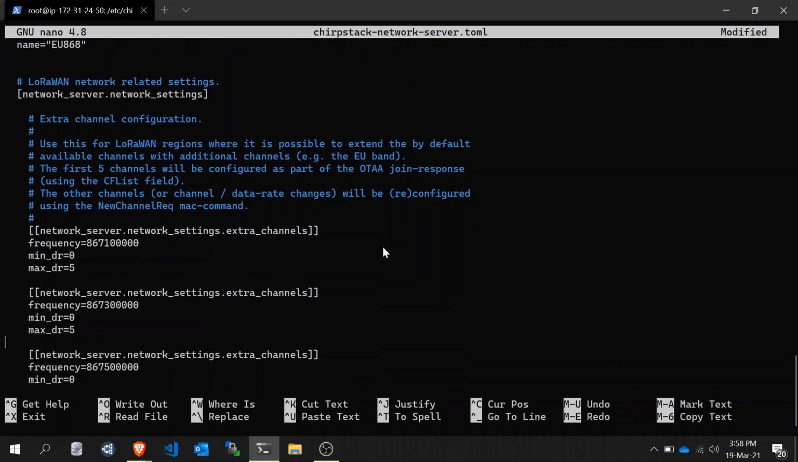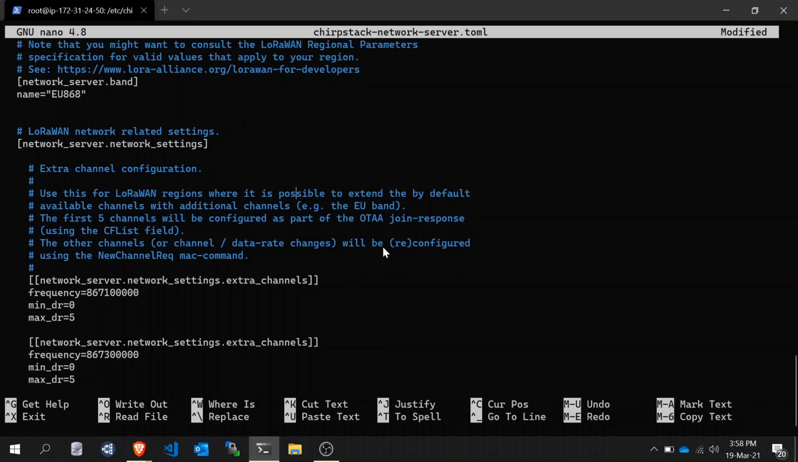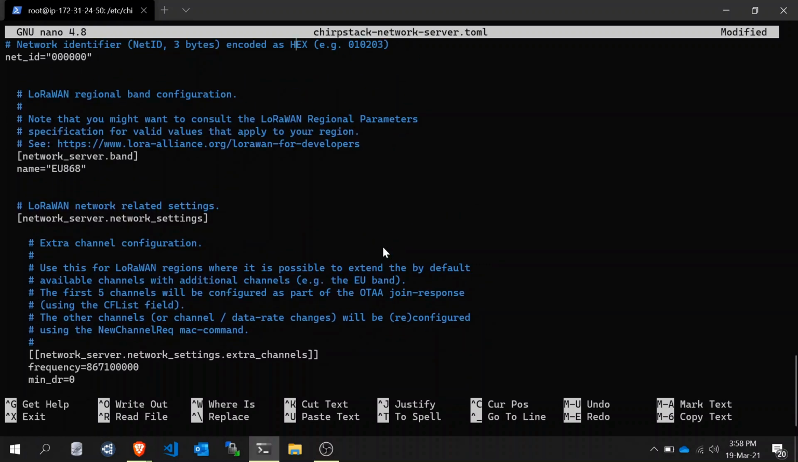You can just check. So the main thing you need to change one more here is the network server and the frequency band which is supported in your region. So here in Singapore, the band is AS923. So what I'm gonna do is change this to AS923. You can check the regional band and change accordingly.